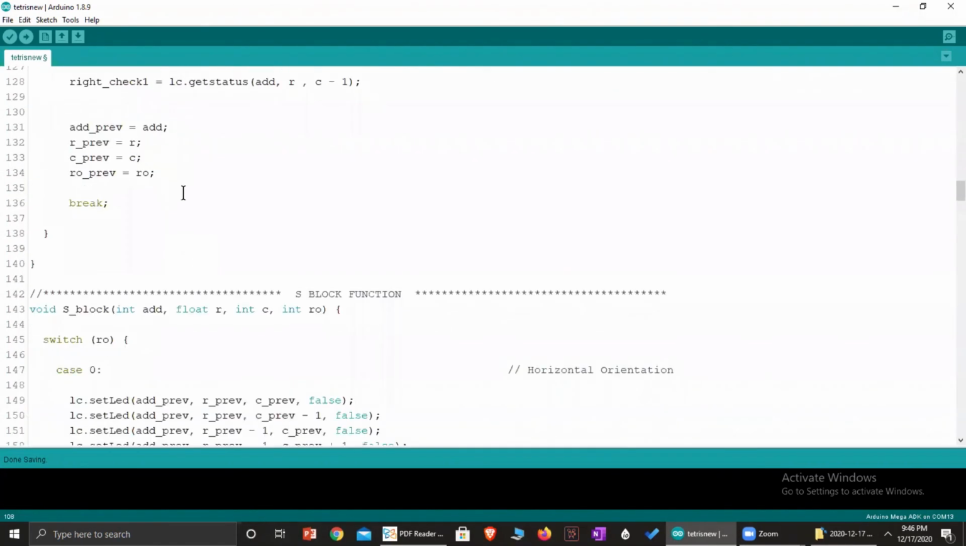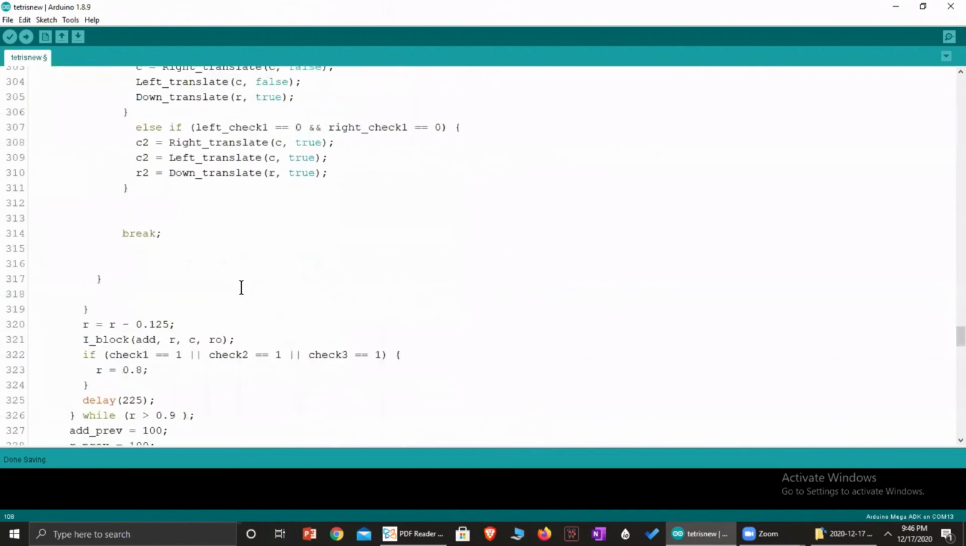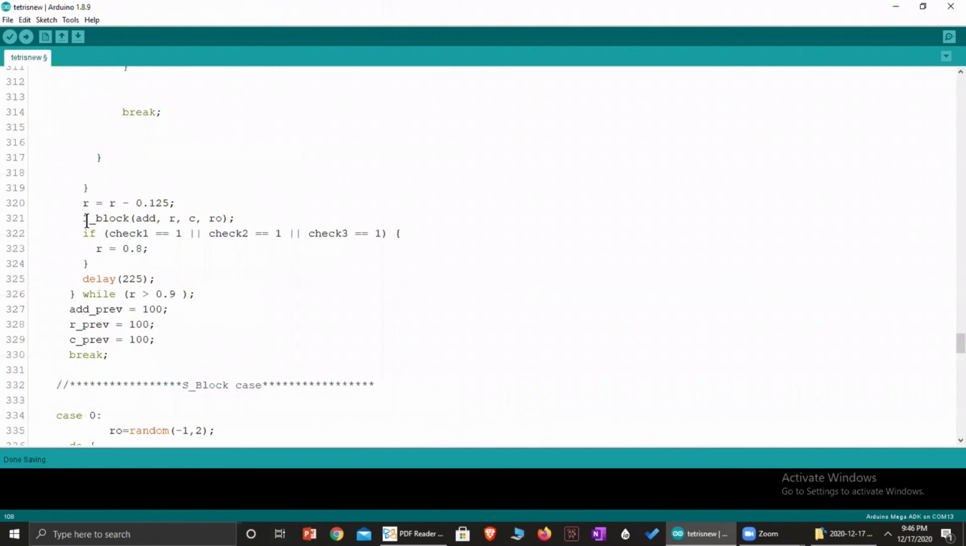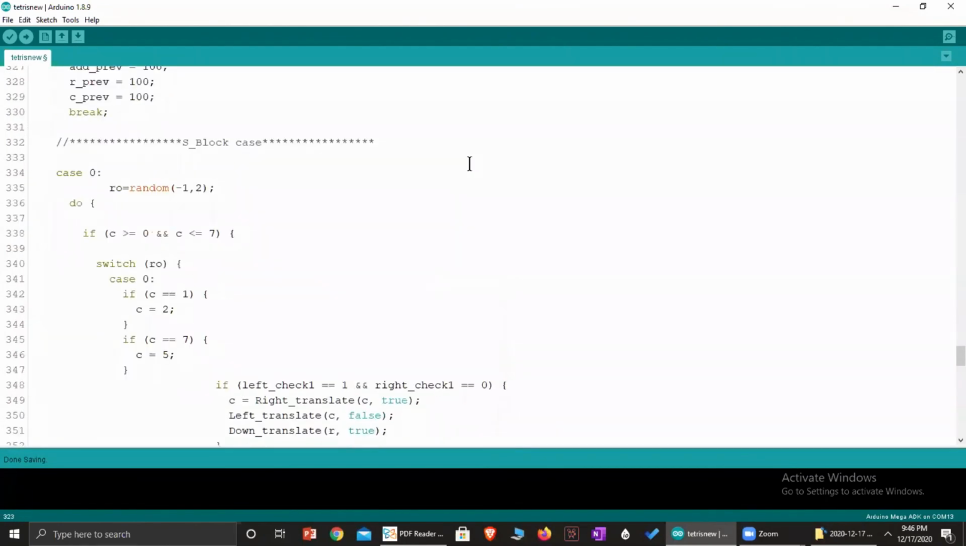Each time after successfully calling the block function, if we go to our main loop, yes, each time after successfully calling our block function, the value of this R will be automatically updated. If any of the check 1 to check 4 are 1, then we will do a bottom LED check, and when the block successfully reaches the bottom, we will initialize a new block here. We will do the same thing for the next block.